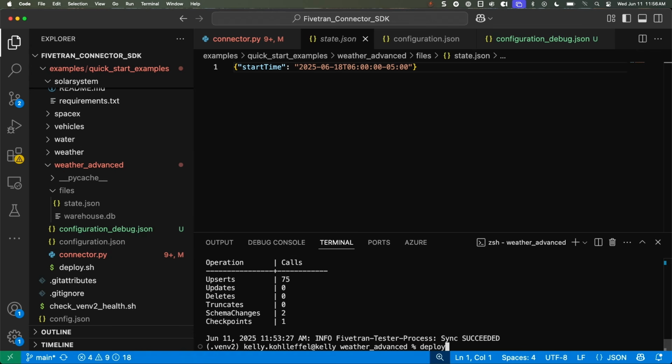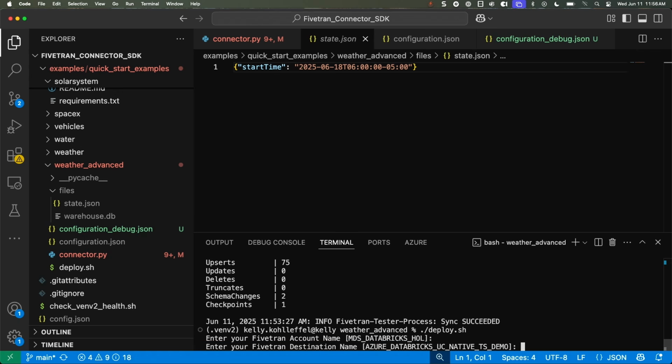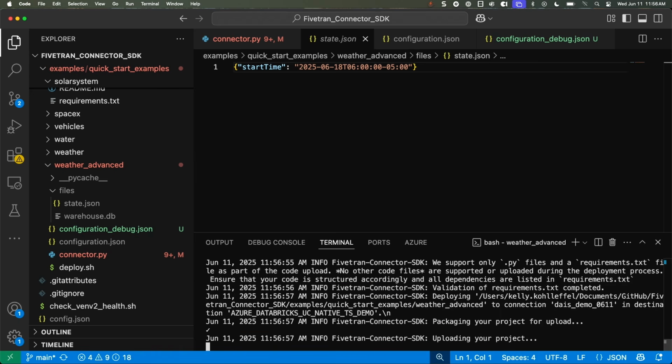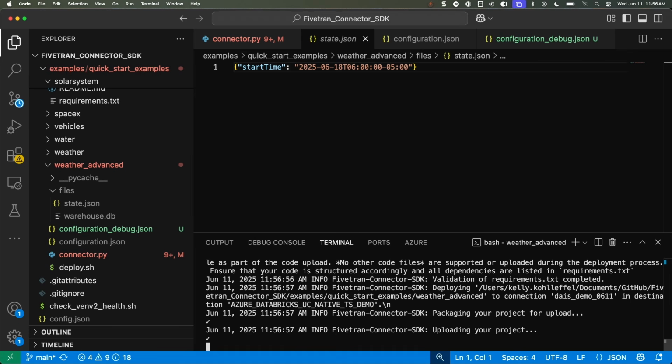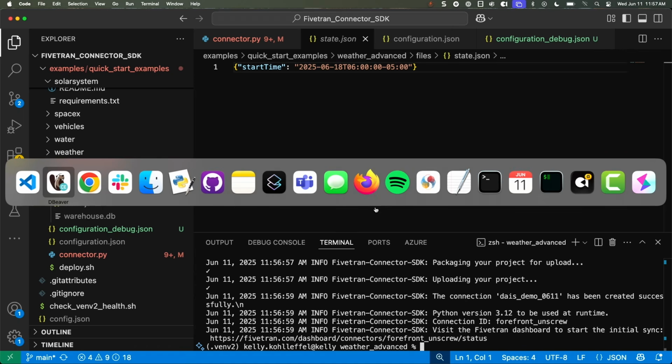This is a simple command, and we have all of this in our documentation, of course, but Kelly has built this awesome shell script. So: Fivetran account name, destination name, Azure Databricks. This is connected to an API key within our Fivetran account that is associated with that MDS Databricks hands-on lab account name. We have the API key sitting in the config.json or environment file.